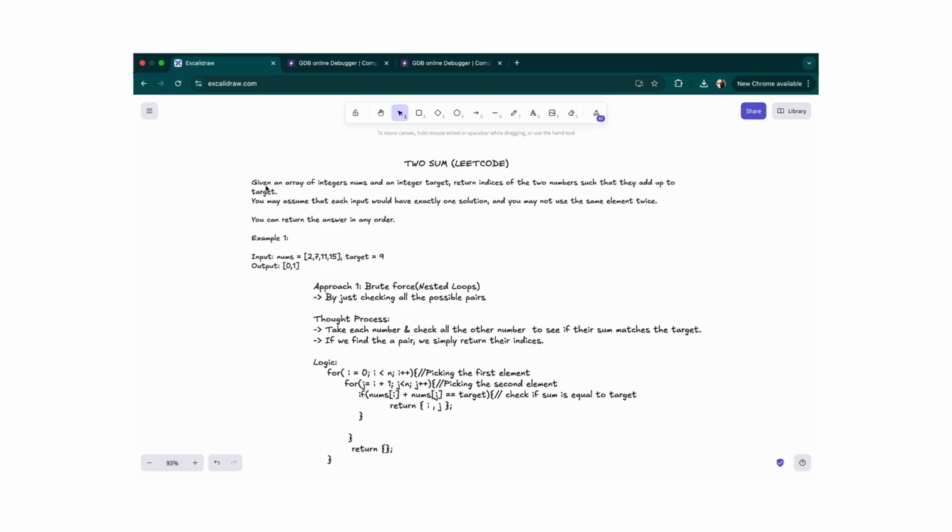Let us understand through a very realistic scenario. Imagine you are in a supermarket with a list of items to buy, right? You only have a specific amount of money and you need to find exactly two items that add up to that amount. So how do you do it? This is what the two sum problem is all about.